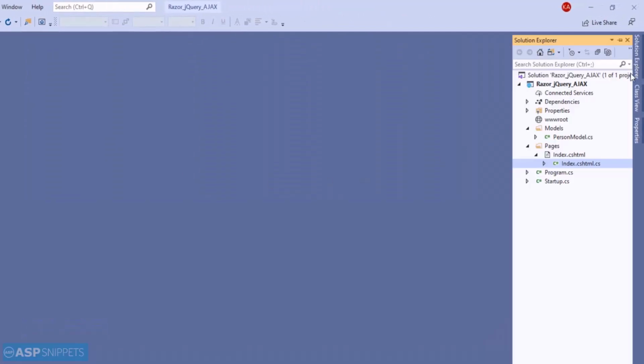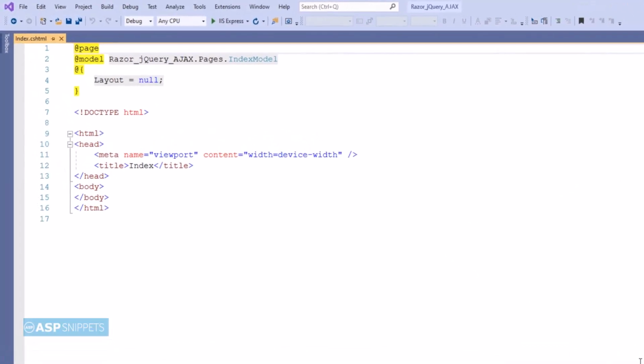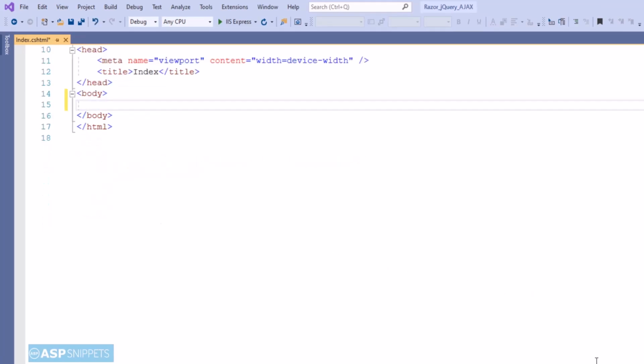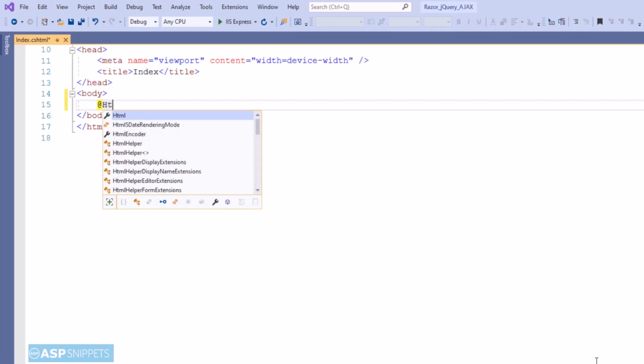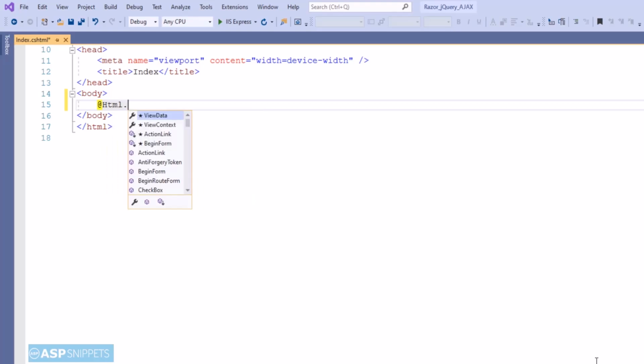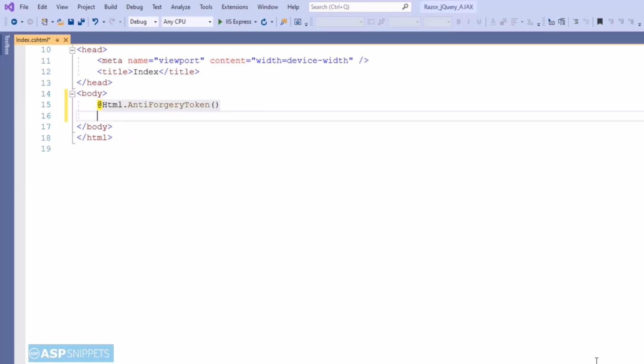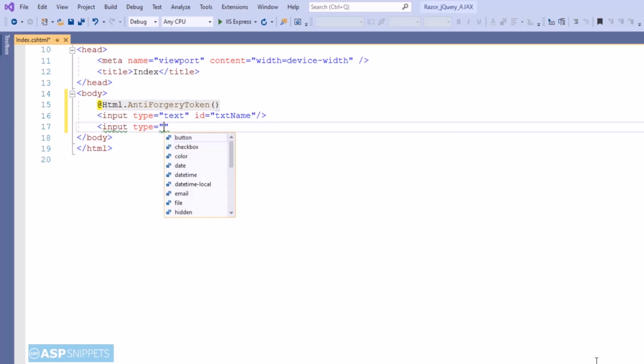Now let's move to the Razor page. Now here I am creating the Anti-Forgery token using the HTML helper classes. The AntiForgeryToken function creates an HTML hidden field with the token value. Next I am creating an HTML text box which will accept the name value. Then I am creating a button, and when this button is clicked, the jQuery Ajax call will be made to the server side method.